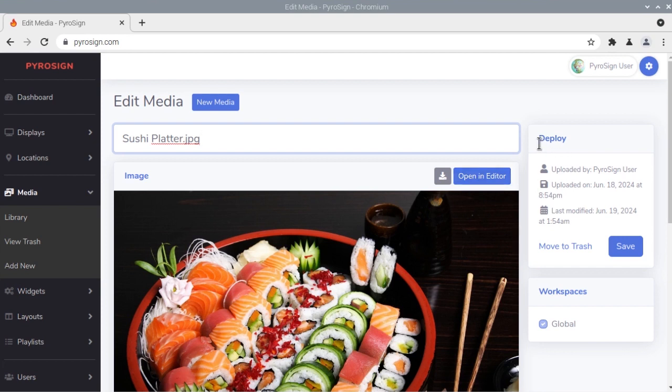To the right of the image, there is a section labeled Deploy. Here, you can see some metadata about the image. Move to Trash. This option allows you to delete the media file if it's no longer needed. Save. Click this button to save any changes made to the media file's details.